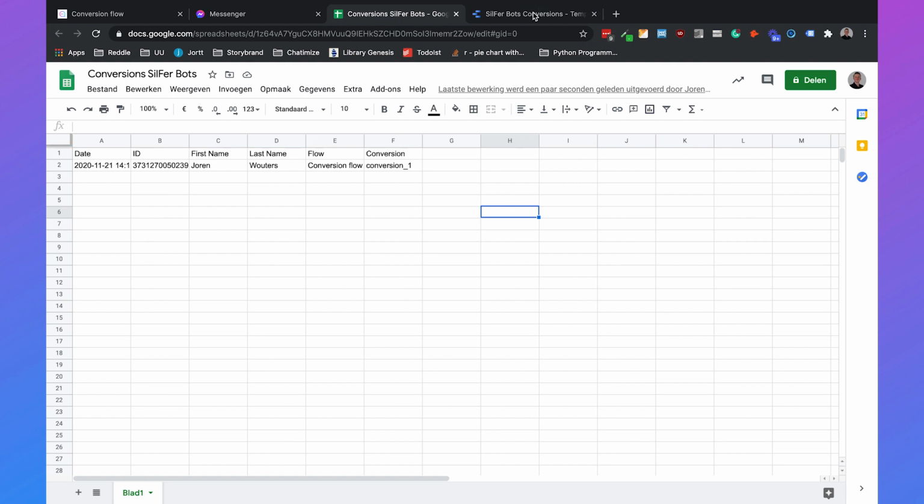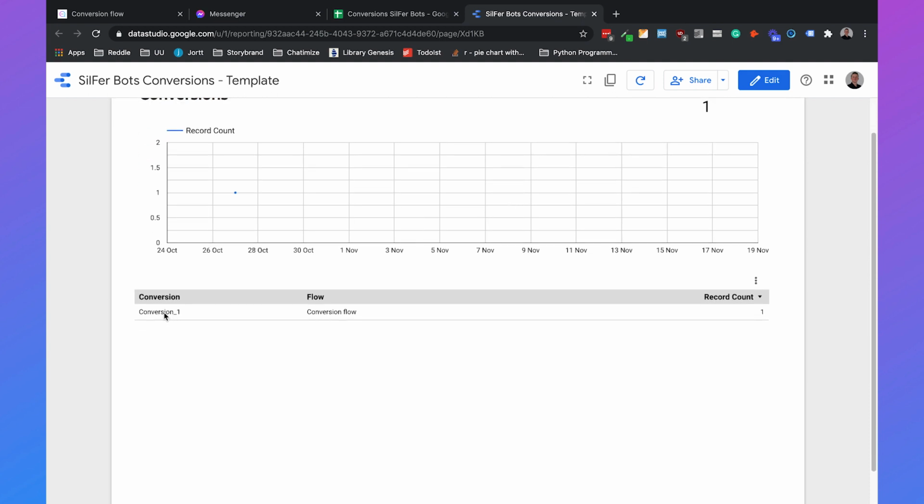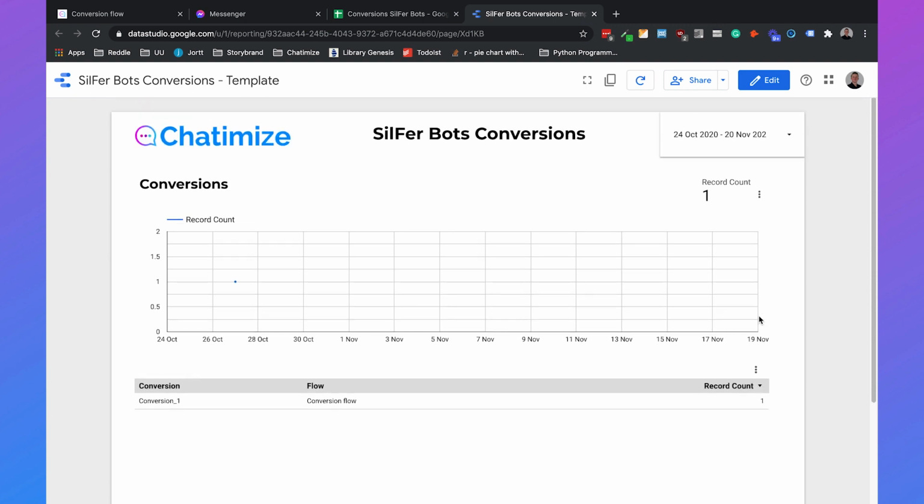And I already created a really simple dashboard for you. This will also be added inside the description. You don't need to make this yourself. So it's a really simple dashboard with the conversions, the amount of conversions, and the conversion name, the flow, and how many times that occurred. So for example, it could also be the case that if we add another conversion and it is triggered by a different flow, it will add another row to this table, and the record count will also be updated automatically.